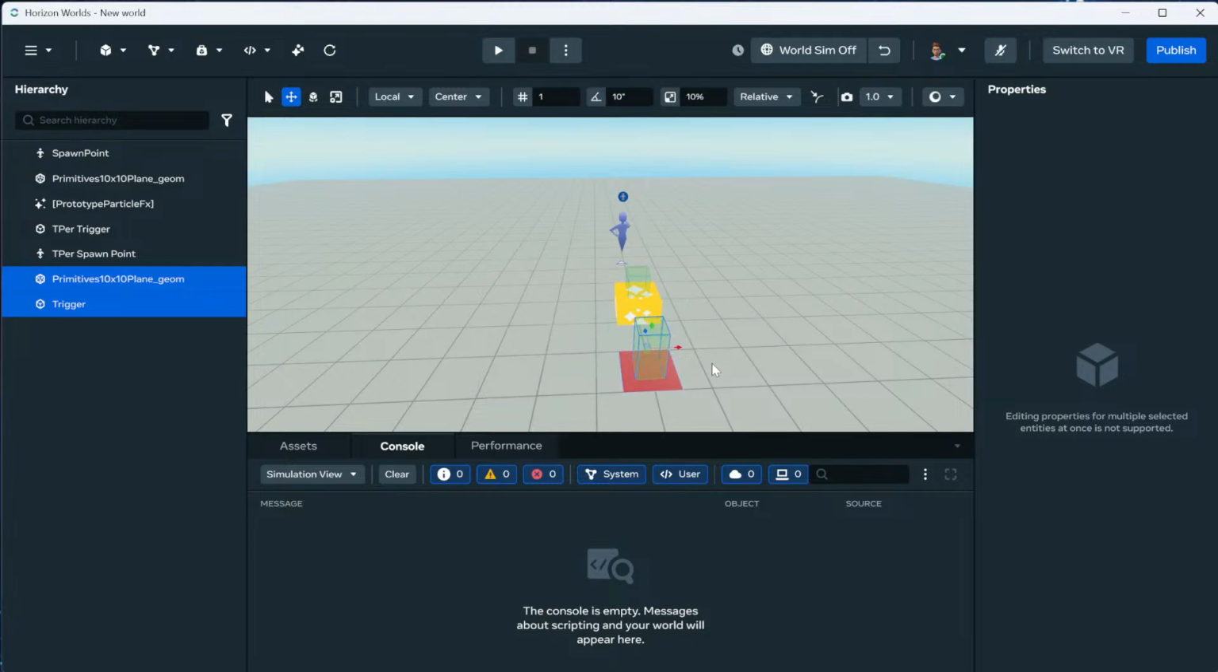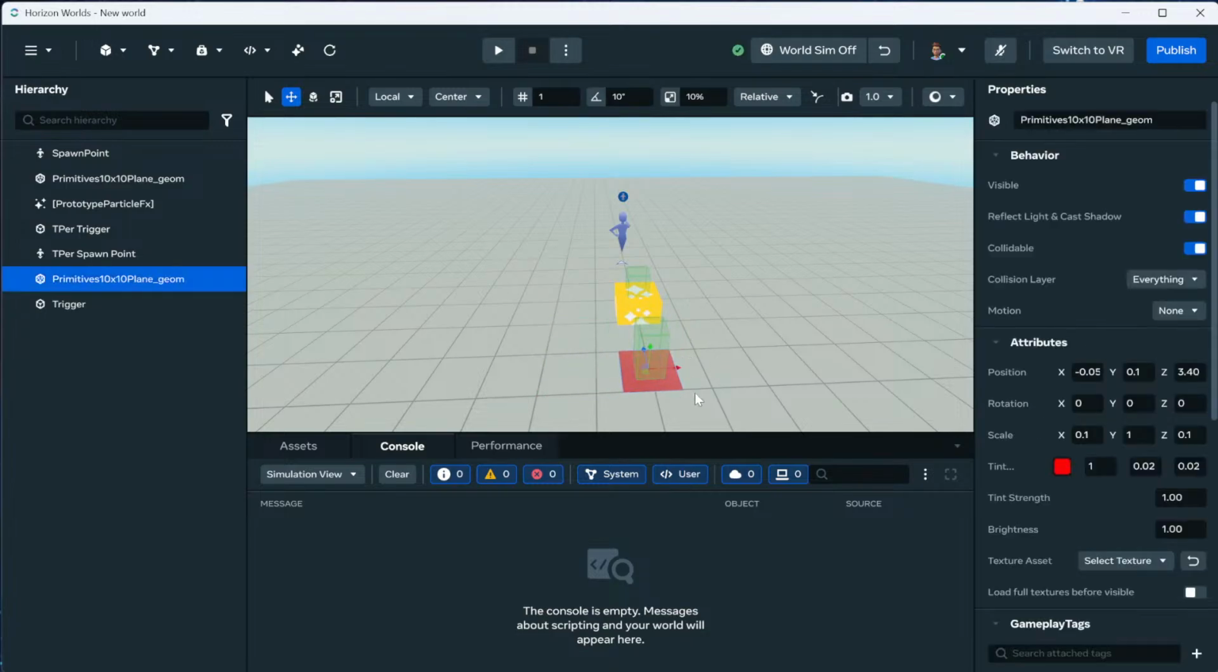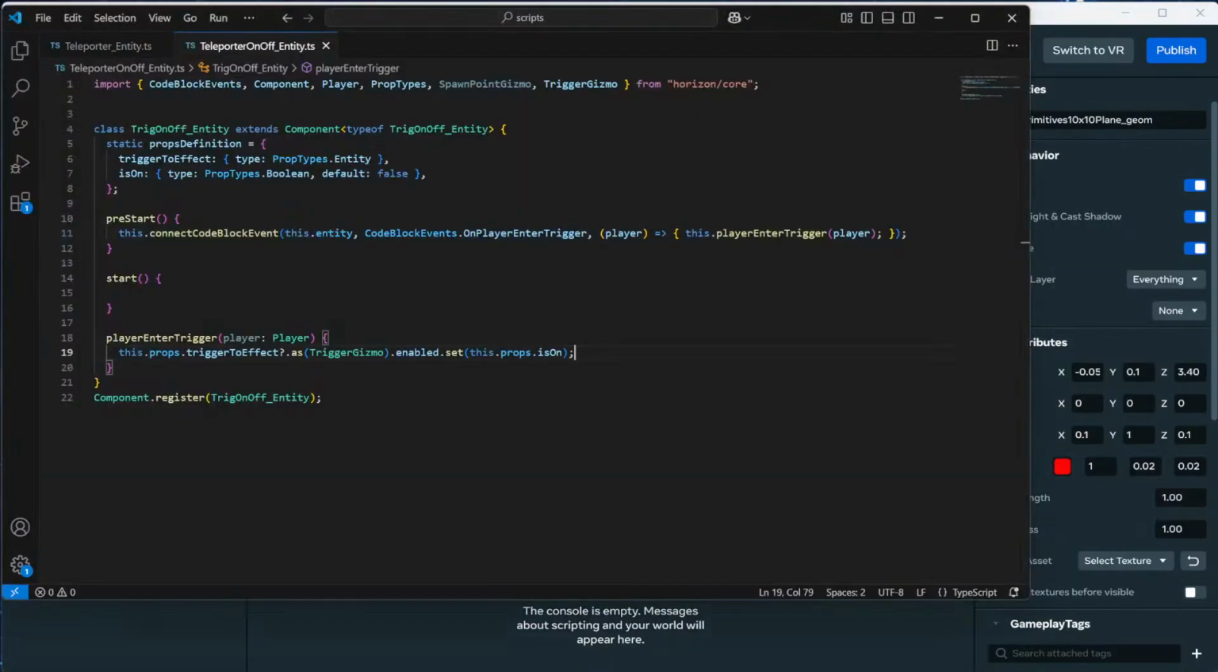Now that those are there, we also have this bottom one, which it would be really nice if we changed the color of it, so that way we could see it as red when it's off and green when it's on to kind of help us visualize. And so we're gonna go back into our script here.